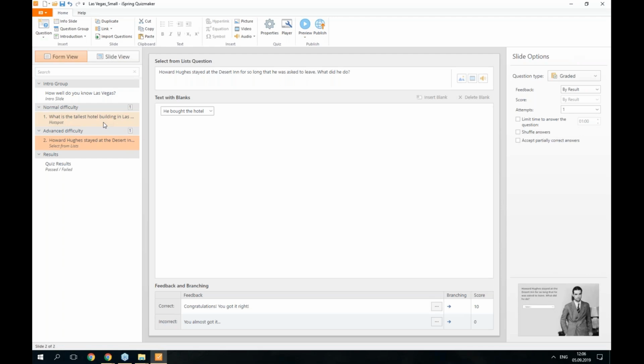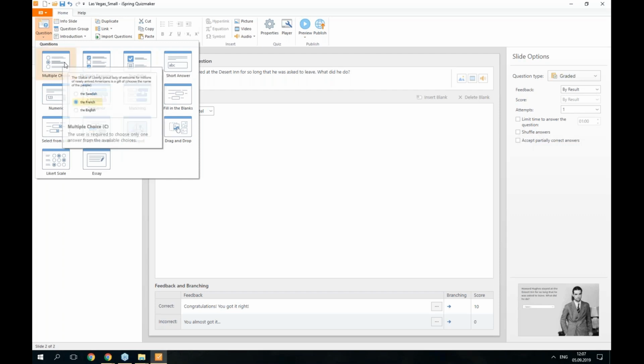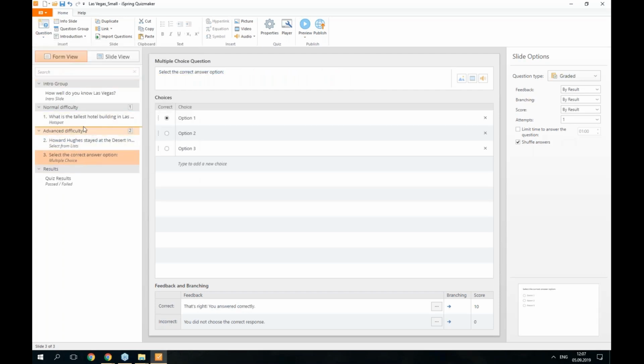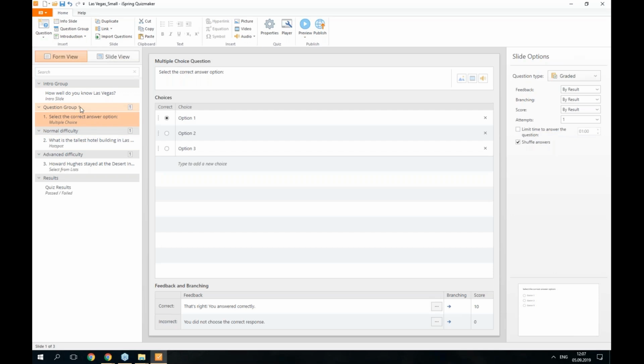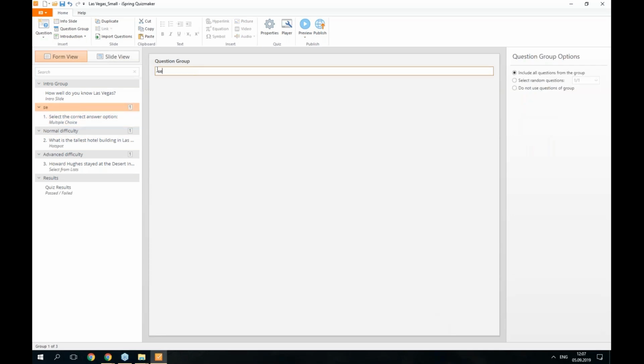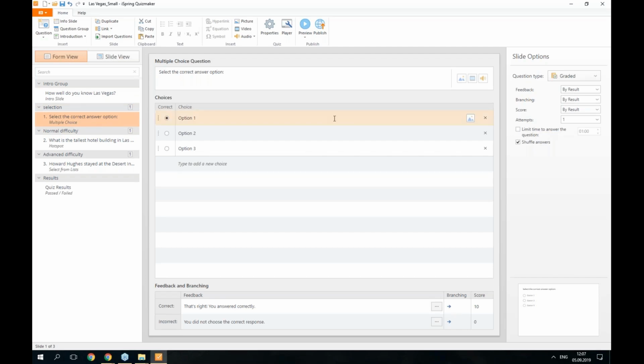Okay, so we added two groups. What are we going to do next? The next step will be to add a survey question to do our branching. For this, we click on the question button and select multiple choice. I'm going to drag it to the top, and I think I'm going to create a question group for this one too, just to see it separately from the rest of the questions. Now it's in its own separate question group, and I'll name it selection, because this is where the selection is going to be made. Now I'm going to click on the multiple choice question and change its type to survey.